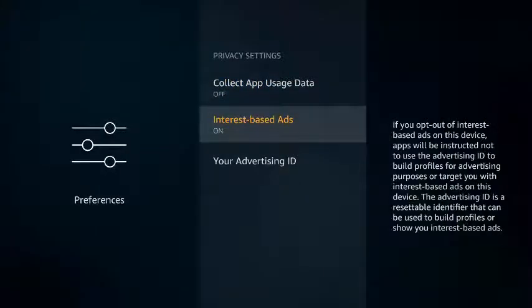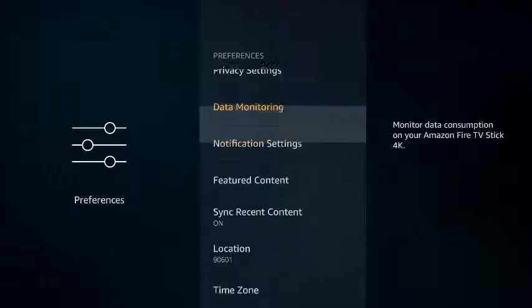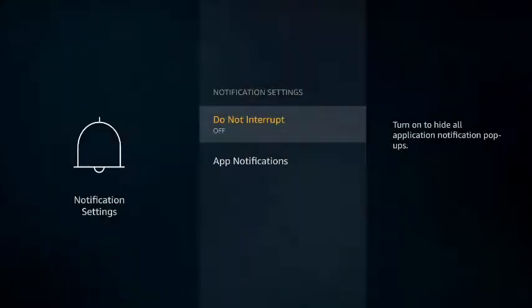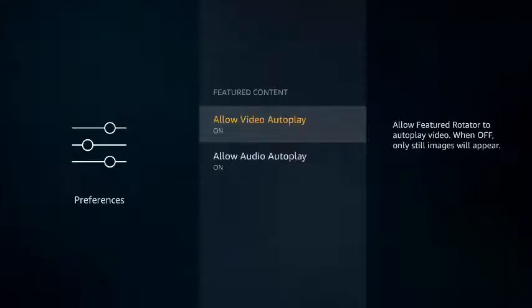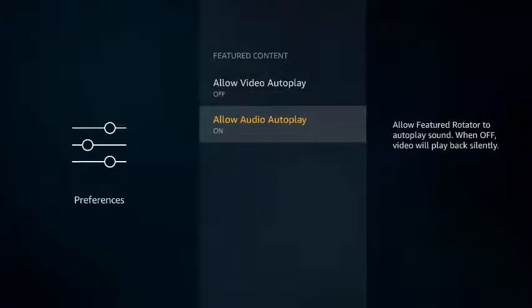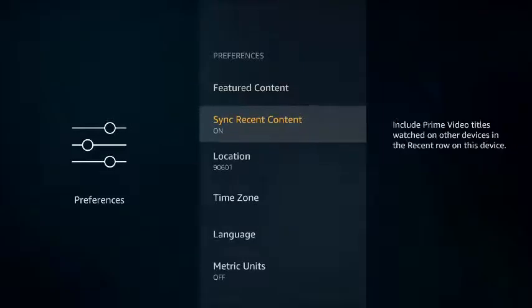Internet-based ads, again, that's self-explanatory. We don't want that. We're going to turn it off. Backspace, notification settings, we're going to turn this on. We're going to hide any notification settings that pop up. We're going to backspace featured content. These are the commercials that run on the front screen of the Amazon main menu. We're going to turn off the video autoplay, and we're going to turn off the audio autoplay. The next one is going to be sync recent content. We're going to turn that off.